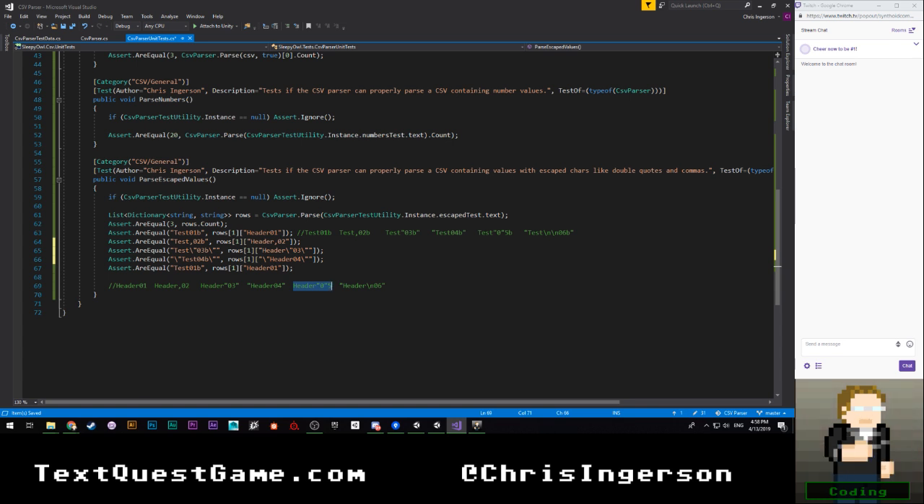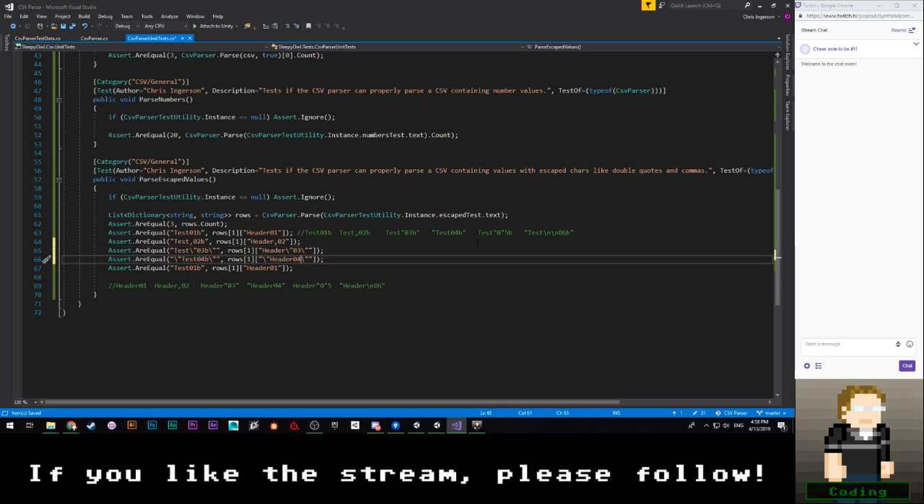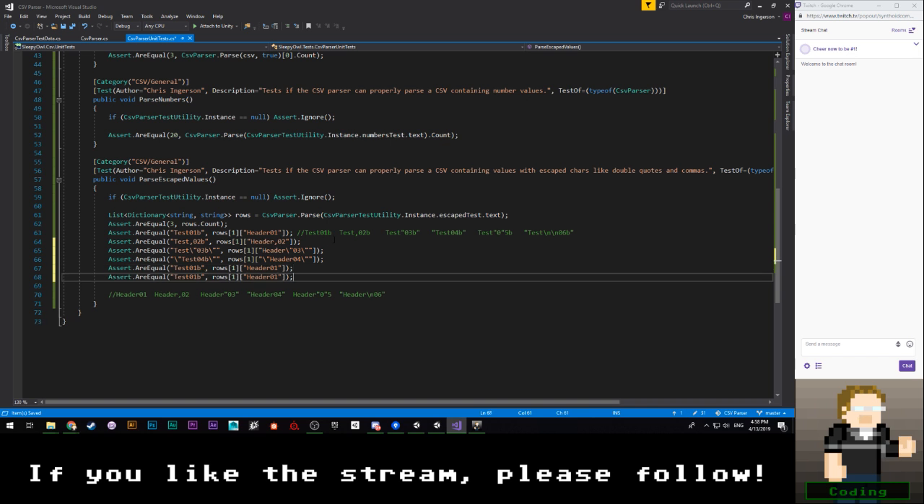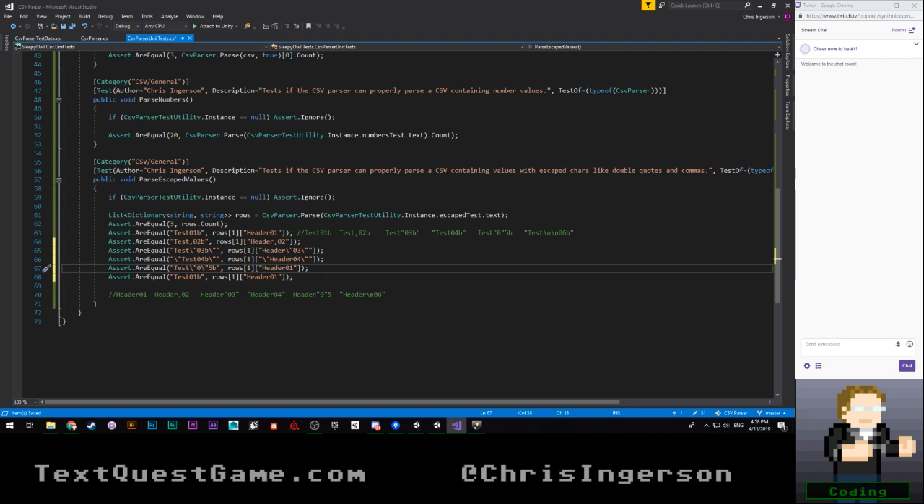Sorry about that. All right, lost my groove here. So we were doing header 03, that's correct. Header 04 is correct. Gotta do one more because we have 6. Test 4B. Let's grab this. Here's test 5. Escape that. Escape that. Which goes into header 5. Escape and escape. And finally, header.